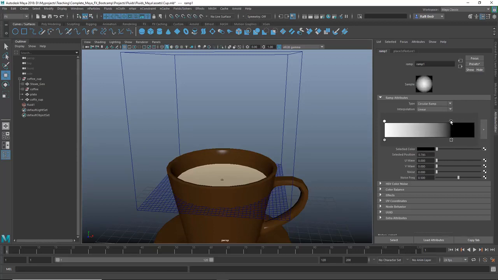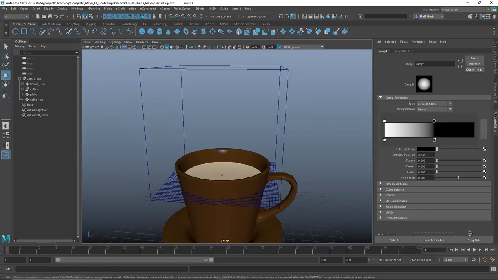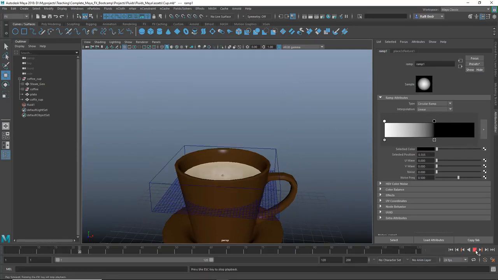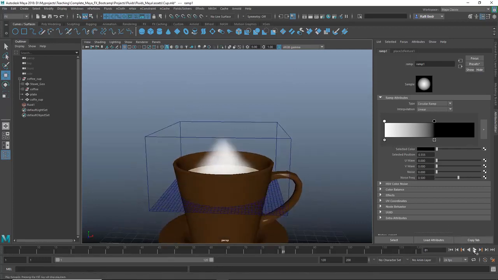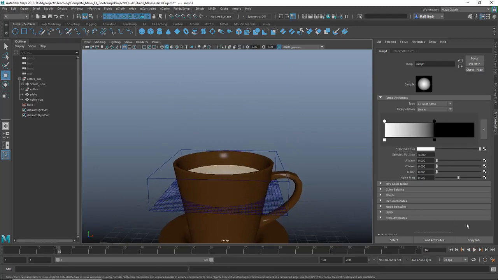Let's move it somewhere here. So now if I hit play, you'll notice now the smoke is not emitted from the edge of the surface. Okay, and that's great. And you can do another thing here. You can select this little icon and come over the selected color and add noise to. So you can do that too.